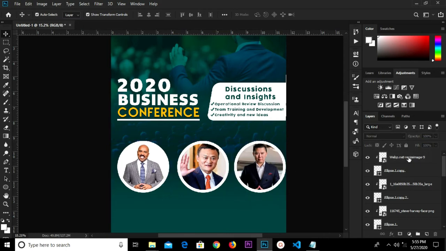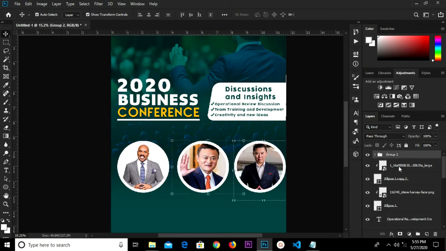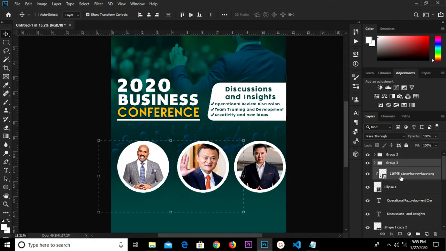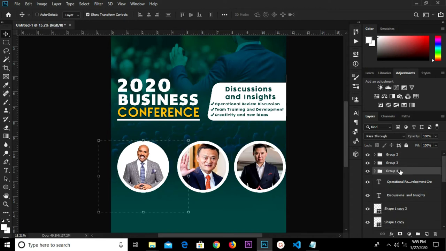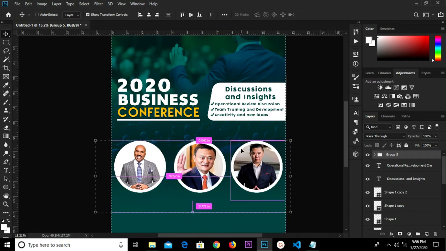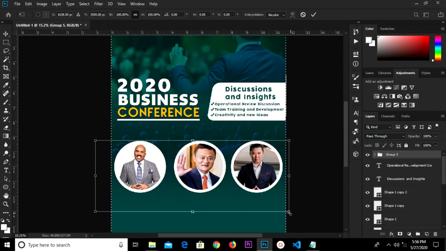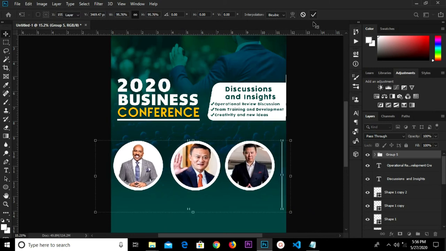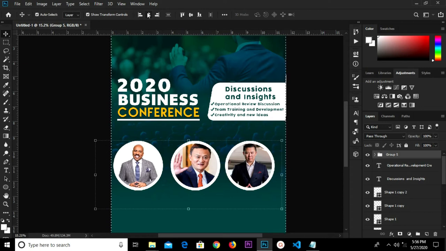So we're going to group this. Select these two layers, Ctrl G, we group. These two layers as well, Ctrl G, we group. So select all three layers and I group them. Ctrl A, we have it right in the center, Ctrl D, I deselect. Click the check mark. So we have it right in the center.